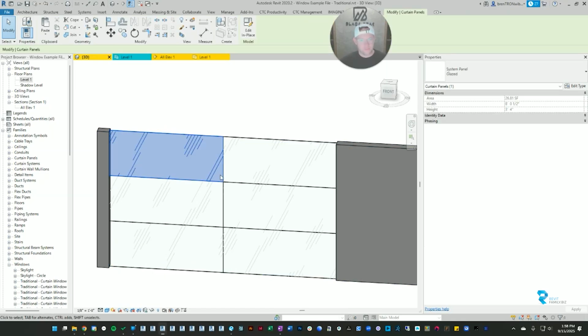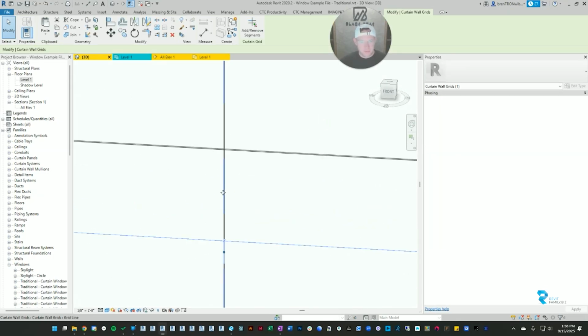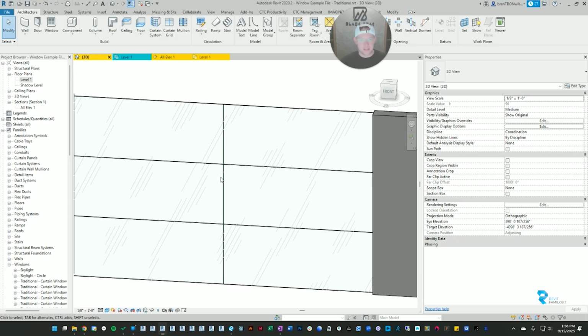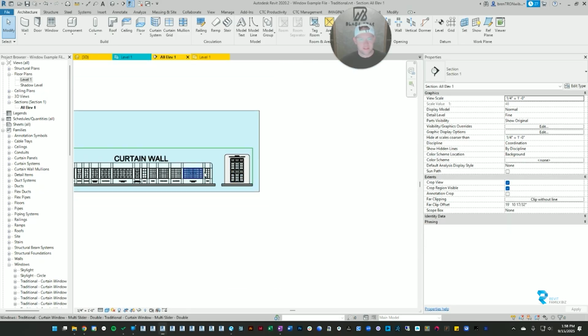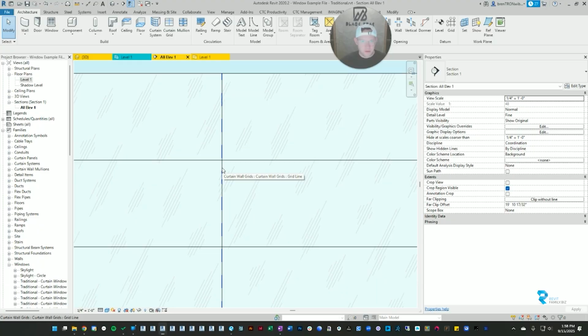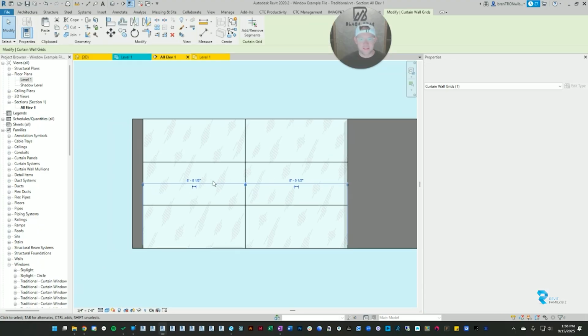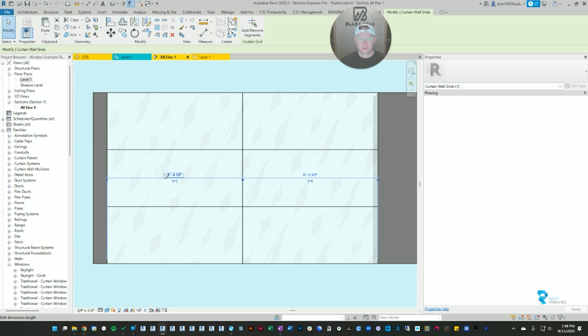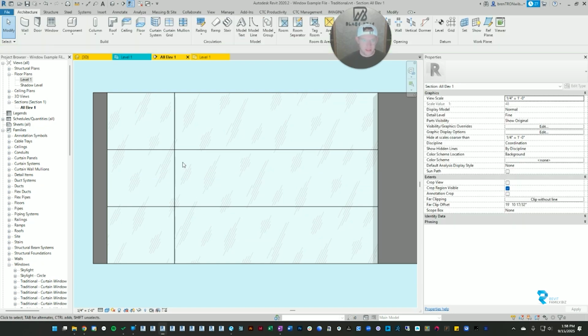So I can select that panel, and I can tab select. It might be hard to see on the computer, but there's a blue dotted line. Let me go to an elevation if it's easier for you to see. So if I go to our curtain wall, you can maybe see it a little better in elevation. When I hover over it, you can see that dotted line. If I click it, that is the grid. So now I'm clicking on the grid, and you can move that like that.